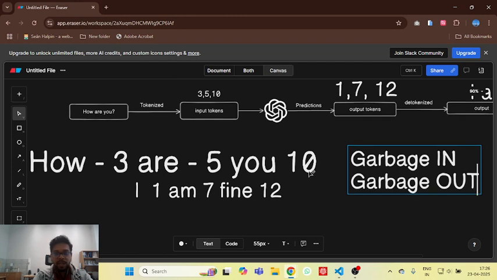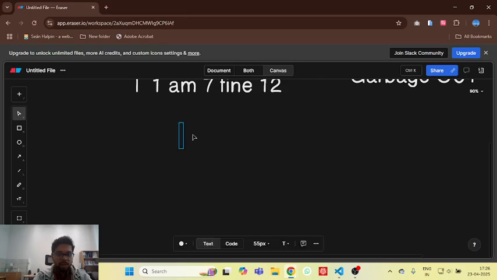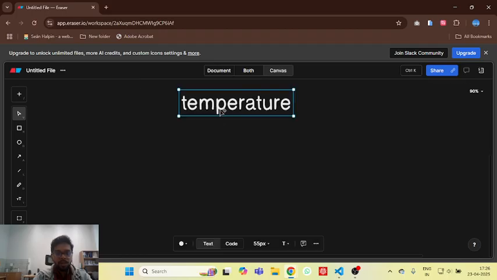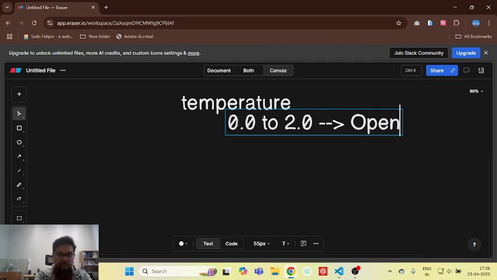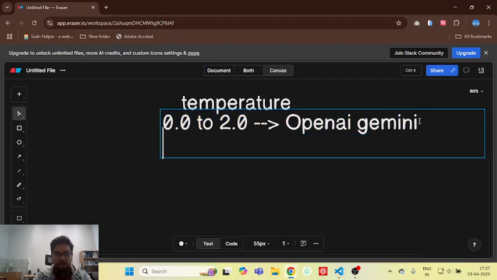So your AI application must be built in such a way that it predicts the right output tokens. To predict the right output tokens, you need an important parameter. This is not the only parameter to control the outputs, but it is an important one, and today we will call it temperature. What does this temperature parameter do? It controls the randomness of the output tokens, and the temperature parameter varies from 0.0 to 2.0 for OpenAI and Gemini, and for Anthropic it is 0.0 to 1.0.